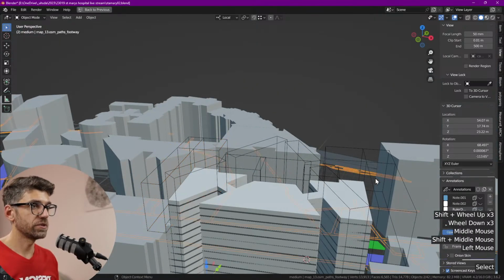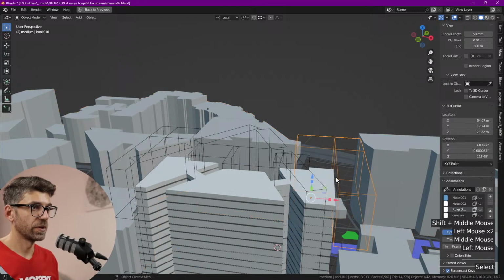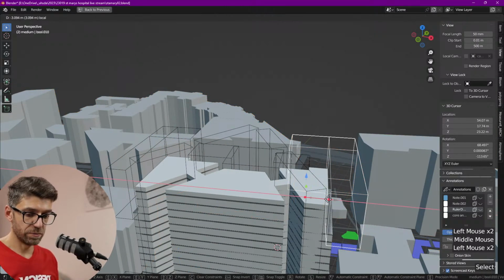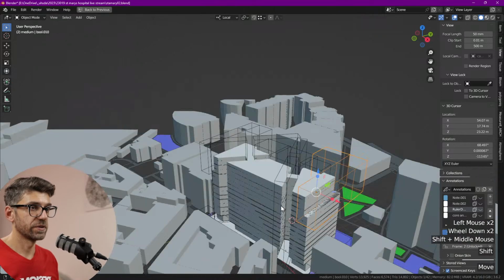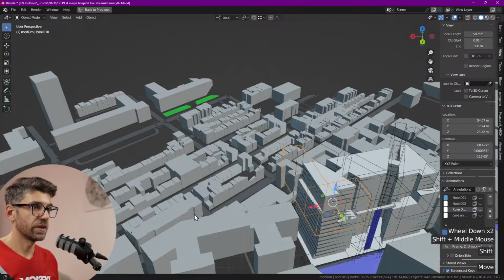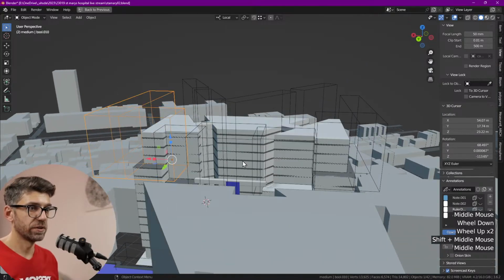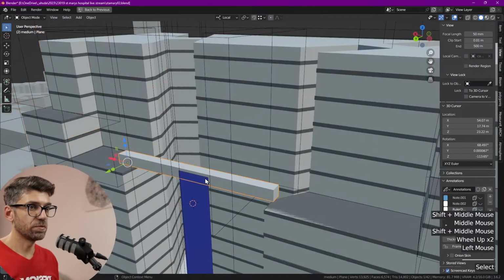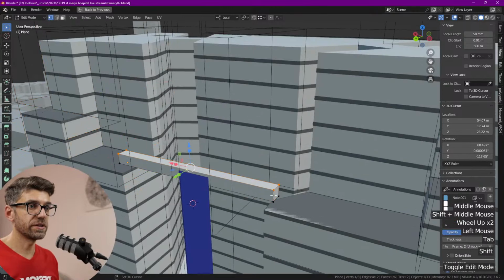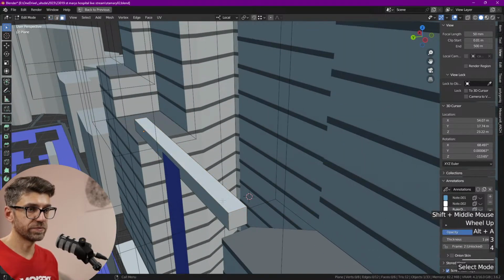Okay, we need to do the same here. I'm just going to move this -3. Okay, so we're stepping back those corners over here. And what happens? So we need to move our bridge. Let's make this a little bit more bridge-like.